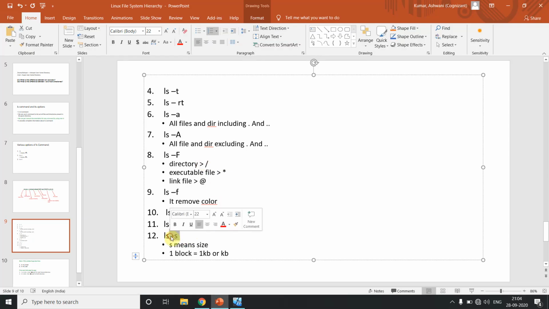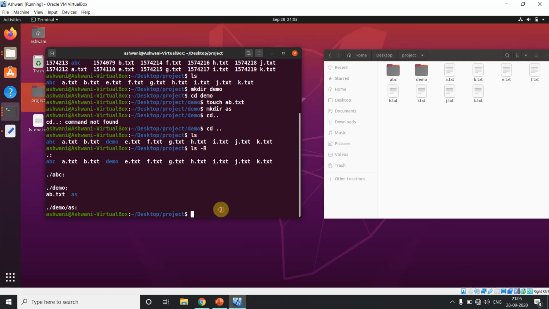It is the hyphen s option. Here s means size. In a Linux system, one block means 1 KB. In about 80% of Ubuntu systems, when you make a directory, it contains maybe 4 KB. Let's see in a practical way, but according to my knowledge, it contains 4 KB. When you make any directory, it will take 4 KB to create that directory. So let's see it practically.